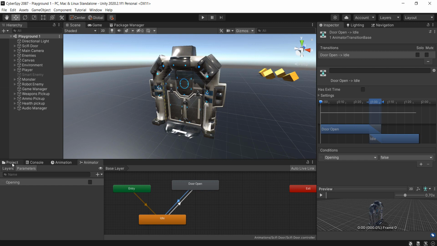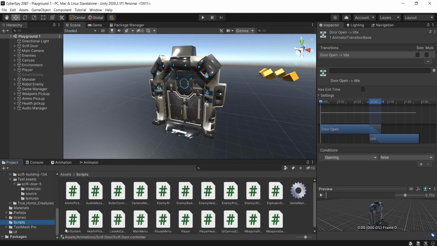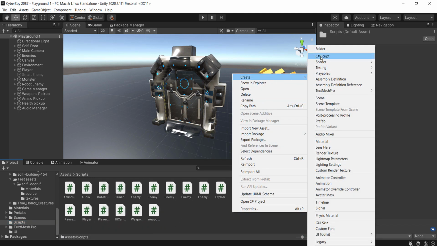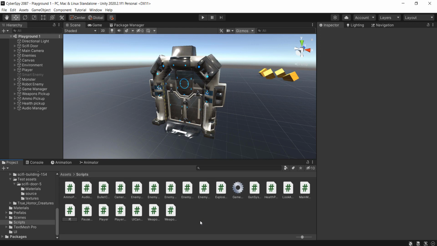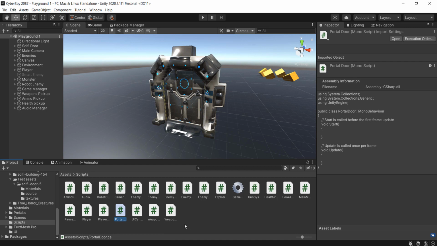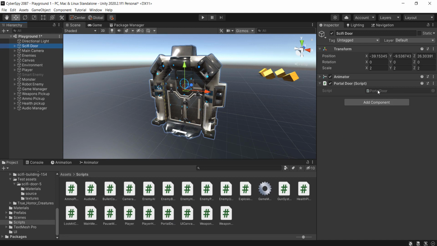Okay, with that done, next thing we need to do is we need to actually go ahead and create a script in here. So go to our scripts and we'll make these a bit smaller. We'll right click, we'll create a C# script that's going to be the portal door. Hit enter, wait for that. And now let's go ahead and add this to our sci-fi door in here. And we are going to start coding. But what are we actually going to do? Well, we are going to issue you a challenge.